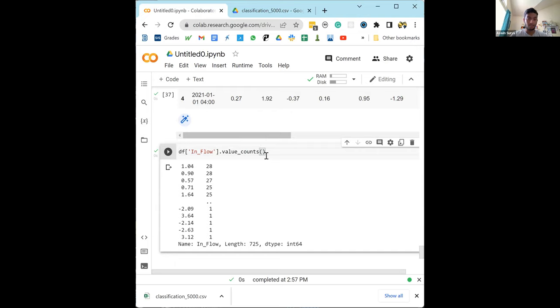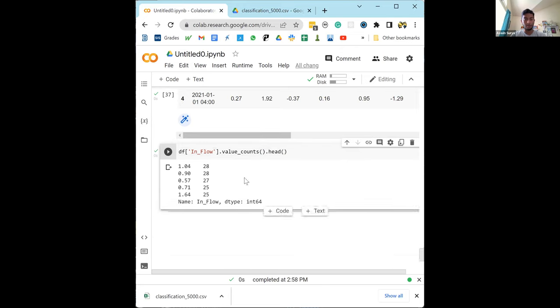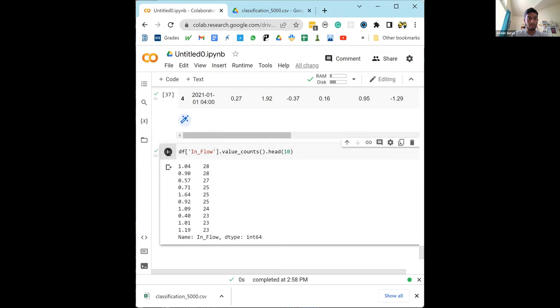So what do we do to get the first 10 rows of anything? We do the head command, right? So you do head, but if you don't pass in anything, it'll give you the first 5. So we have to pass in the 10 value in order to get the first 10 rows. And as you can see, 1.04 and 0.9 are the most frequent values in this column. So obviously, yes, you are correct. So yeah, that's the command to get the data.